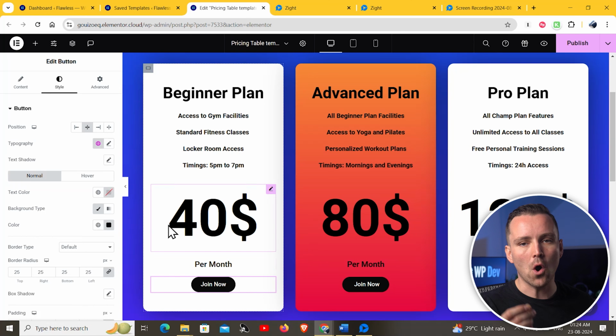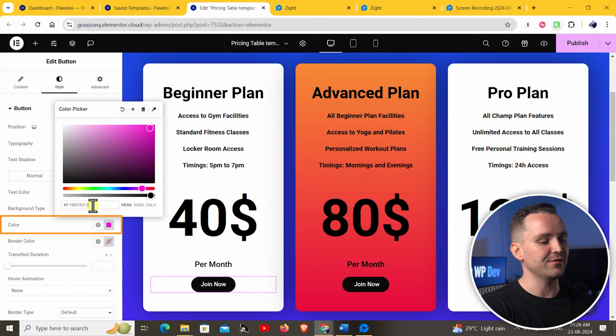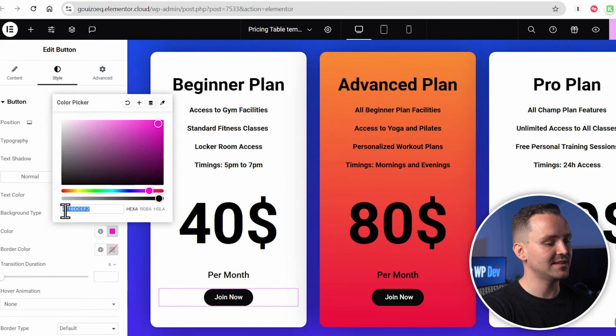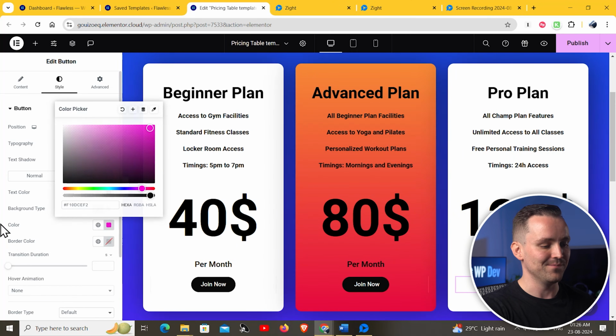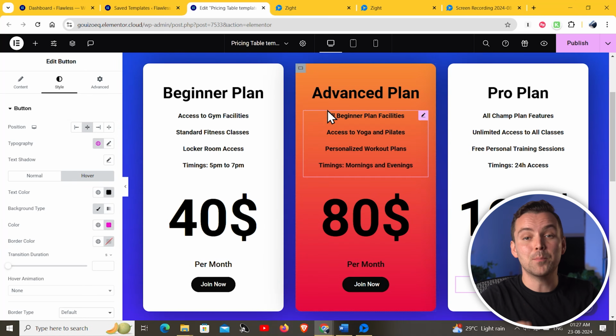I will also change the hover color for the first and second columns. Let's choose a pink shade for the hover color. I will also copy the color code here and paste it for the other button here. There, now everything's looking nice. Before you go ahead, you need to make sure that the design is responsive. But before we do that, you need to understand one thing.